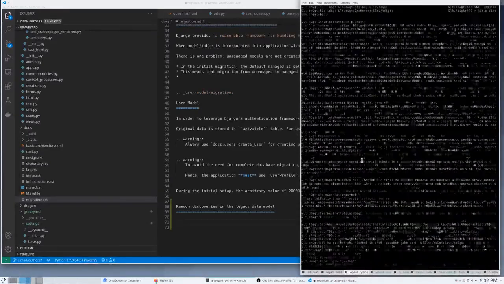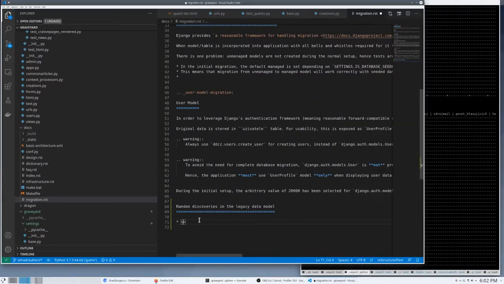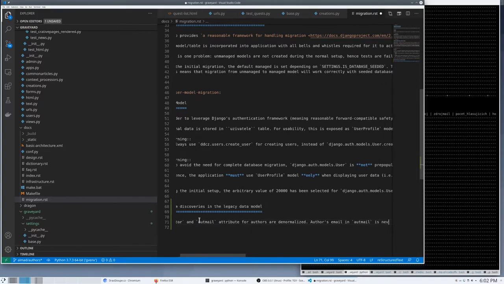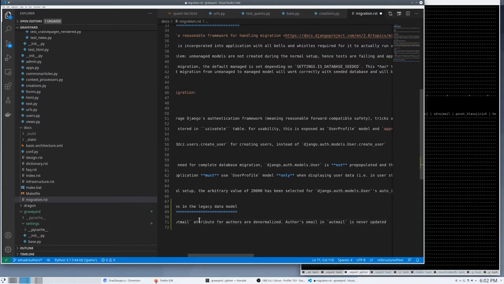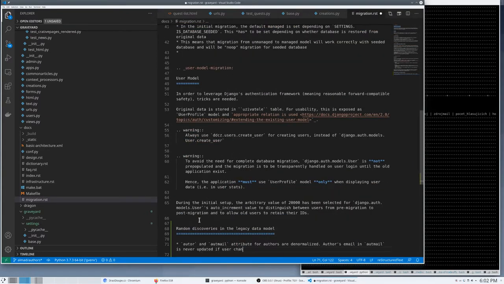So the attribute was author and alt male. Okay. The duplicated, well, duplicated, the normalized author's email and alt male is never updated if the user changes their email in settings.